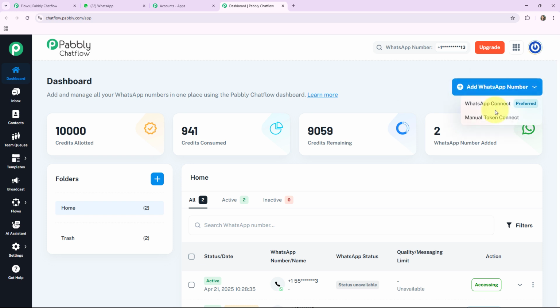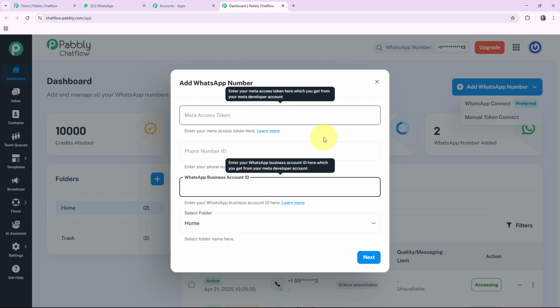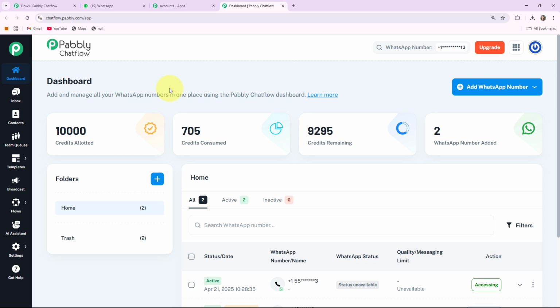While clicking on this, it will provide you 2 options. One is WhatsApp Connect and the second is Manual Token Connect. WhatsApp Connect might involve scanning a QR code or entering the phone number and verification code. The second one is Manual Token Connect. When you click on this, it will ask you for the Meta access token that you can generate from your Facebook Meta account for developers. If you want to know how to add your WhatsApp number to your Pabbly Chatflow account, then we will create a separate video for this. I will provide the link of that video in the description box.